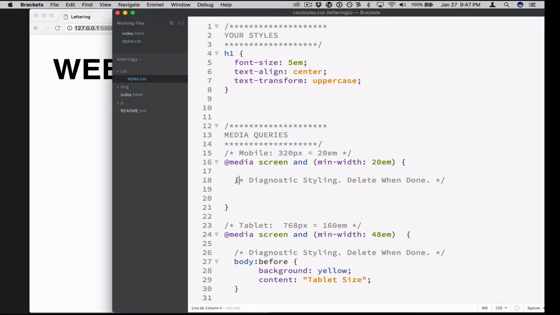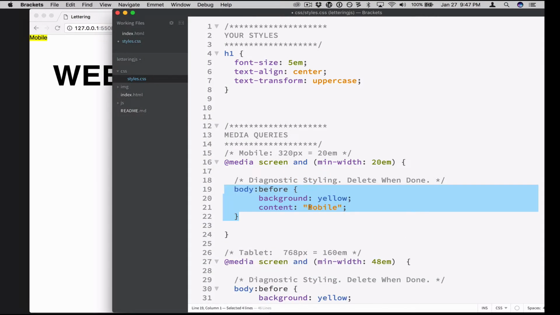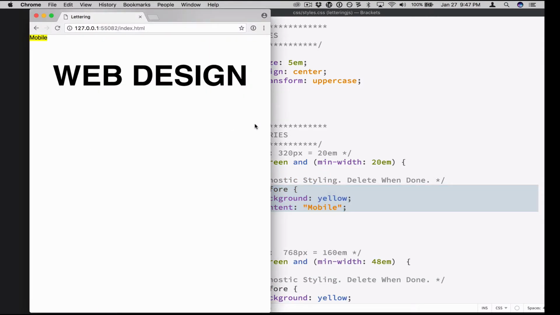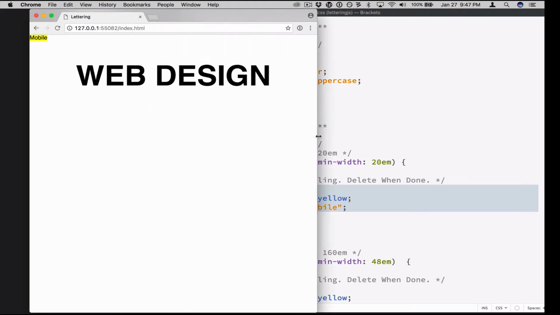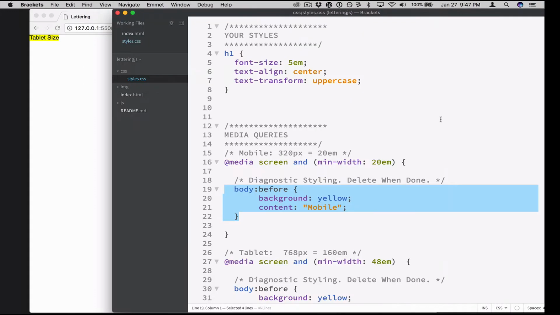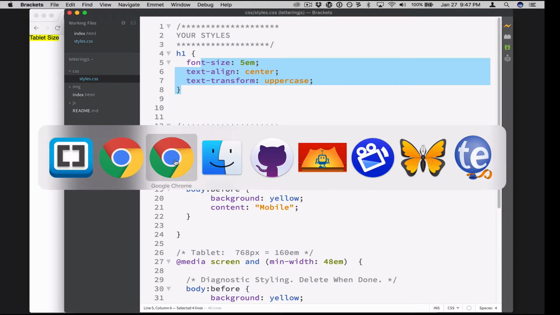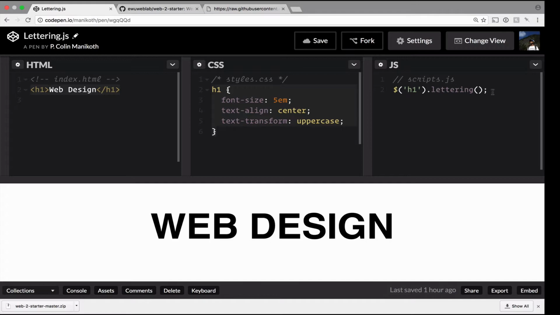Okay, so here's a comment that says diagnostic styling, delete when done. And the diagnostic styling is what we're doing in Web 1. This is that concept, so refer to that lecture. Okay. So there's that. So that's a very helpful thing. I found it helpful to know what size I'm working at as you go. Okay, so we have some basic styling. We understand our media queries. Now we're on to the next panel, which is our scripts.js.